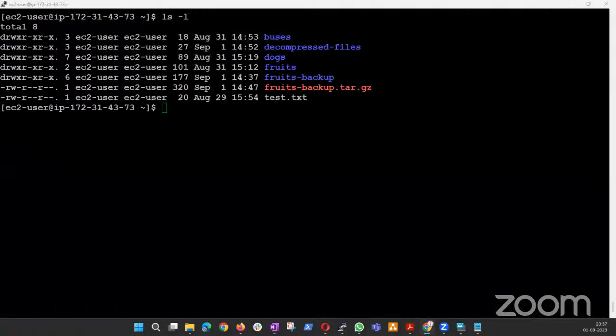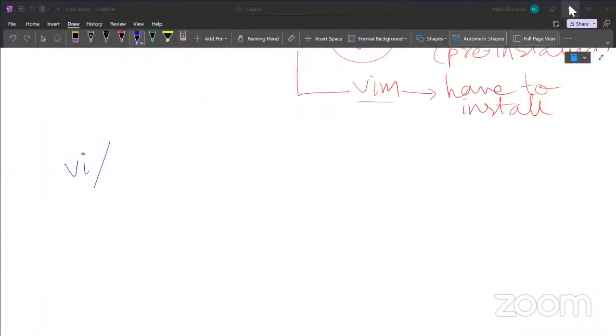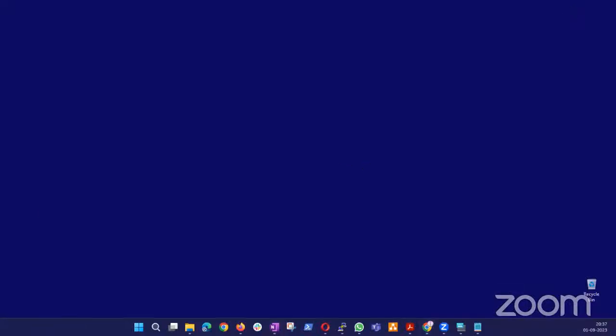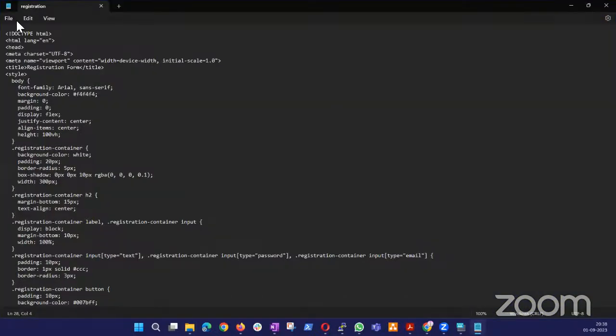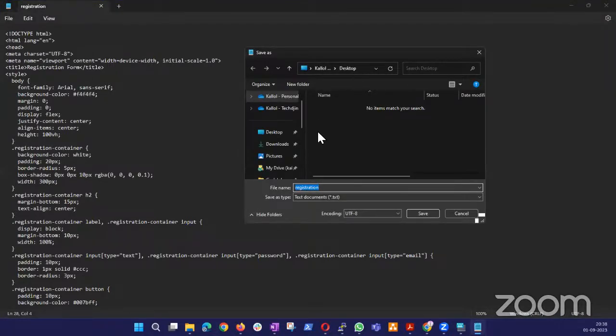Okay. But where is the file? Let me check. Where is my desktop? One second. Where did it get placed? I think I saved it in the desktop only. Give me one second. I'm actually searching for that file. File, save as. Where was the path? Okay, it was in desktop only. Yeah, okay, I got it.